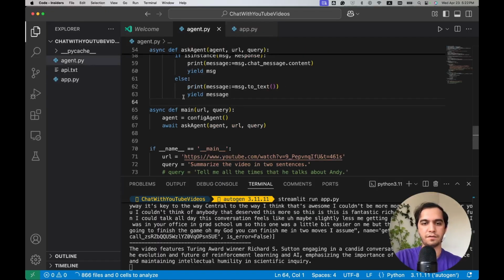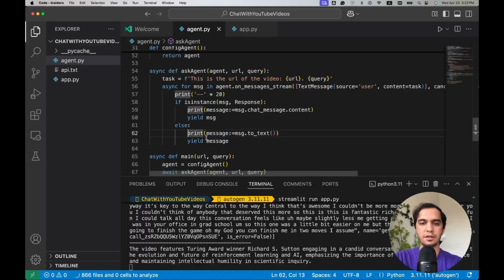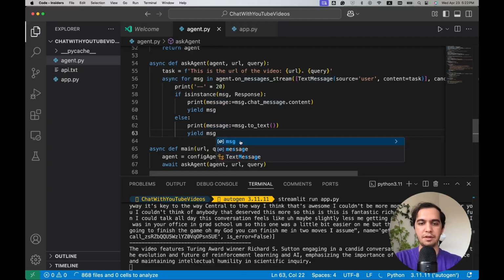First of all, instead of yielding the string of the message, it's fine for the final message. I like to do it this way. But for the inner messages, I don't like it this way. I don't want to yield a string. Let's just print the string, the to text. But when I'm going to yield it, I will yield the MSG instance, because this will be a different class other than string, and then based on the type of the class I can behave differently in my UI.